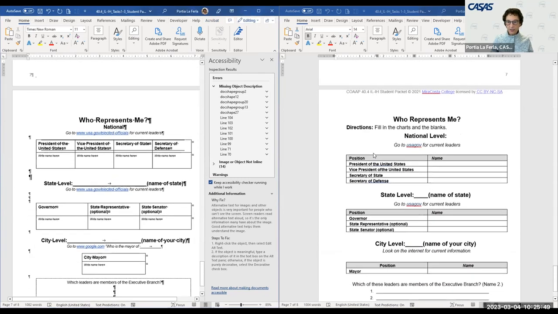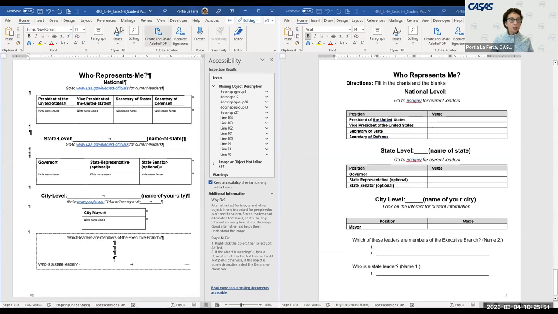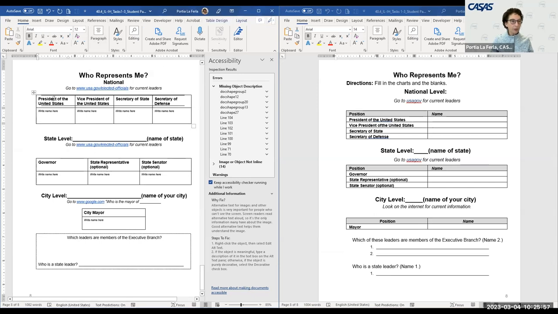And the last thing is this one. We don't need all those paragraph markers, I'll turn those off. This one is really hard to read because, again, if we tab through this, this is exactly how it's going to read. So it'll be president, vice president, secretary, secretary, right name, right name, right name, right name.